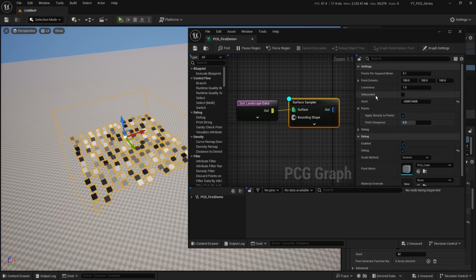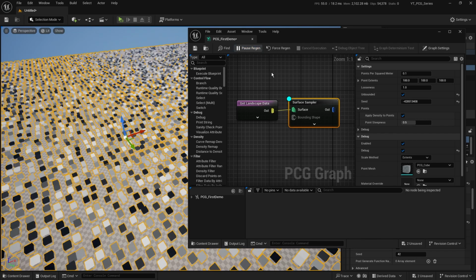Now, one more little tip to link to that. You do also up at the top here have pause regen and force regen. So you could always pause the regeneration and turn on Unbounded, make changes, and you can see that it's not actually going to run all those changes. And then when you turn off the pause regen, then it will do that.